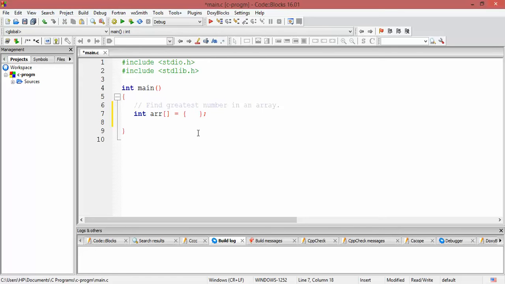So let's say these are a few elements which are there in the array. So these are a few elements, and we have taken the number of elements as 6. So it is saying that implicitly the size of the array is 6.